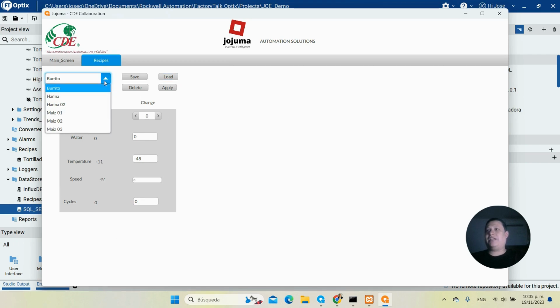So let's check. Here we have three types of maize tortilla. We have two of flour. We have a burrito tortilla. Let's apply the maize number one. Click apply. And now our machines are working with these ingredients related to the recipe schema we already applied.